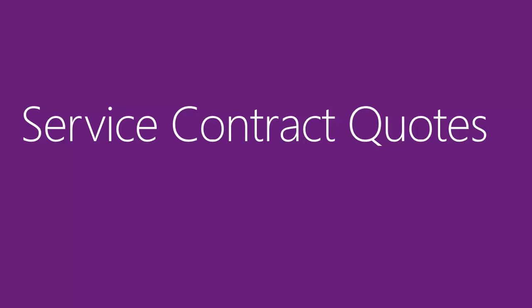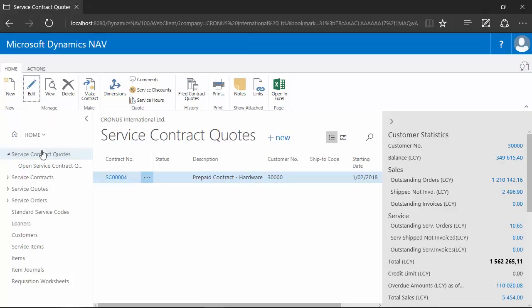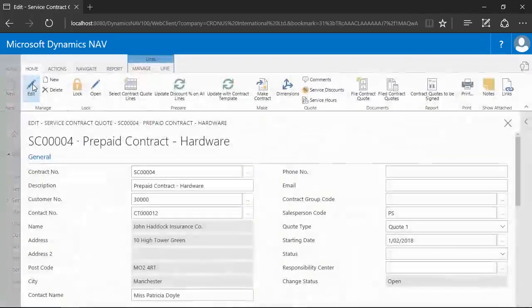In this module, we will have a look at how to create a service contract quote and how to convert a service contract quote into a service contract. So let's have a look here at our service contract quotes. I'm going to open up the one and only we have in here.